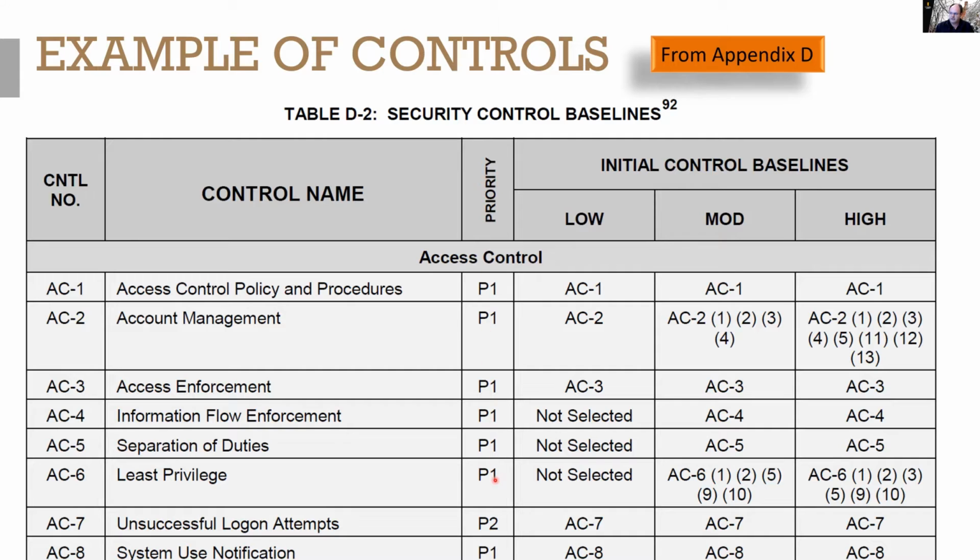Then there's a priority. So all the P1s, those are the controls you implement first. Then you go to the secondary controls. Then you go to the third level, P3 controls, and then to the ones that are P0 that are no specific level. Now notice here, these three are not selected. AC4, 5, and 6 are not selected for the low system. You don't need to implement these controls in a federal information processing system that's dealing as a low baseline.